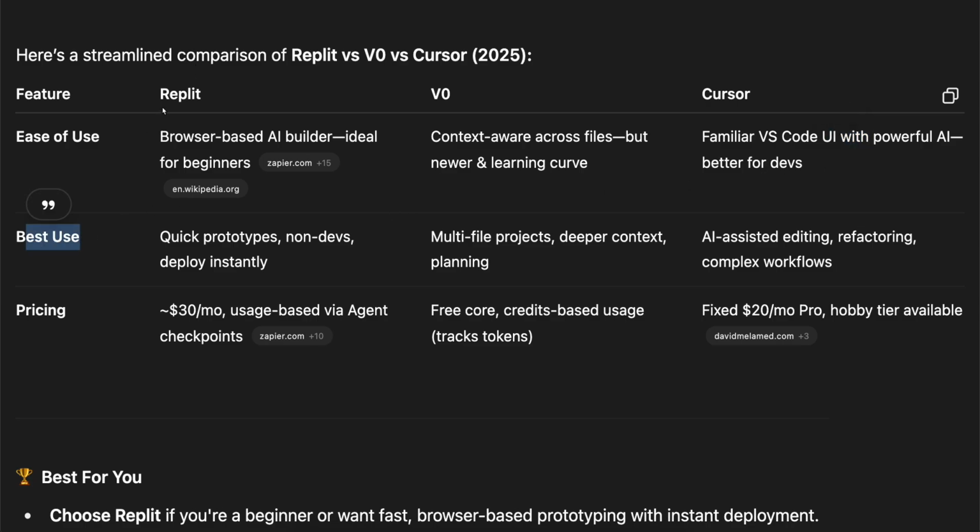Best use, we have Replit: quick prototypes, non-devs deploy instantly. V0: multiple projects, deeper context and planning. Cursor: AI-assisted coding, refactoring, and complex workflows.